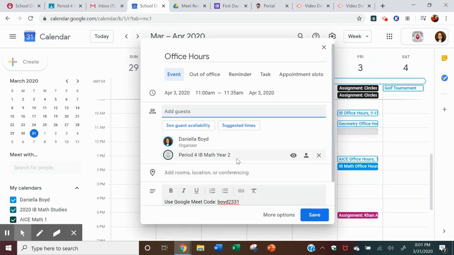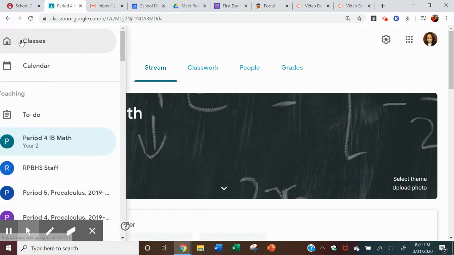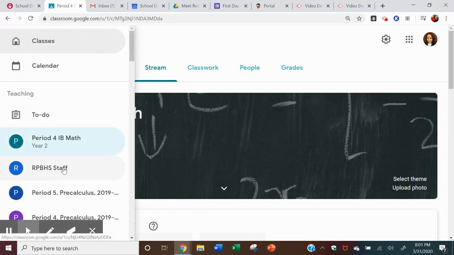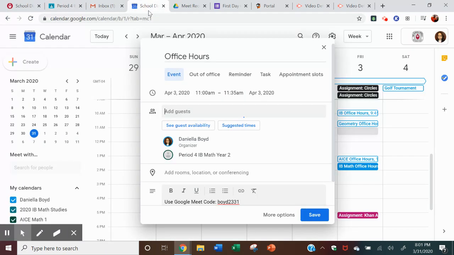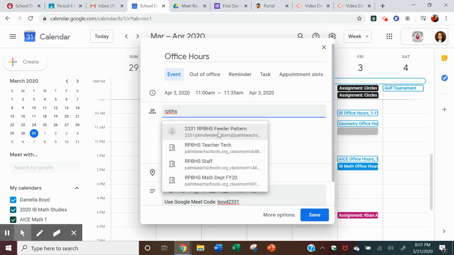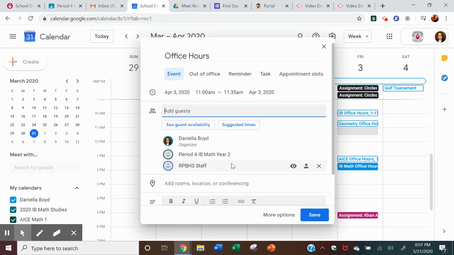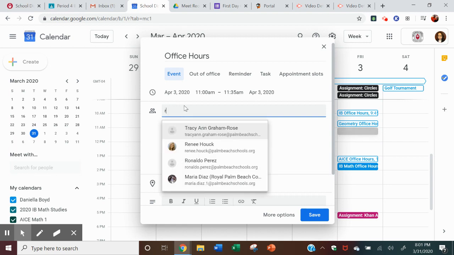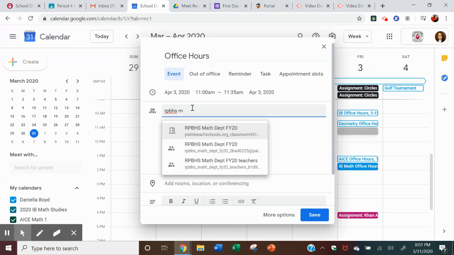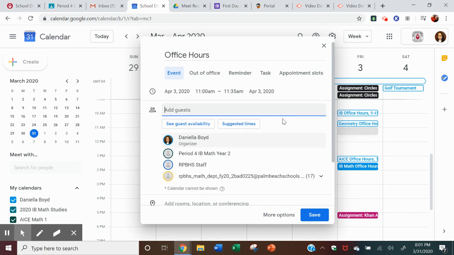And then that's going to go to every single student and their calendars. And I confirmed this with my own students. Let's say I have another class, right? So my other class is RPBHS staff. So I'm going to type in RPBHS staff, and it's going to go to everyone in there. And my other class is RPBHS math department, and so it's going to go there, right?